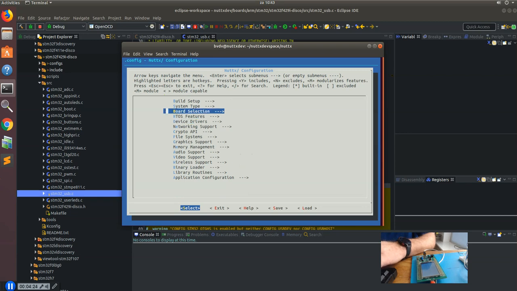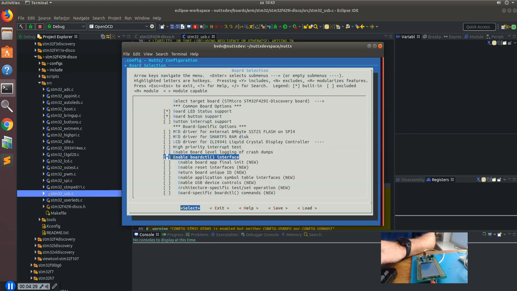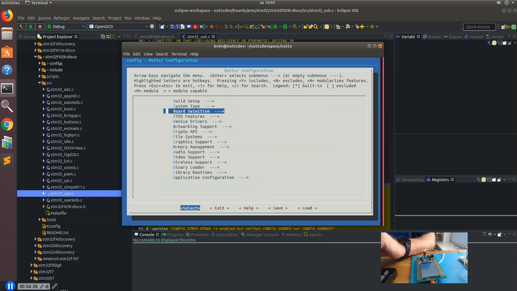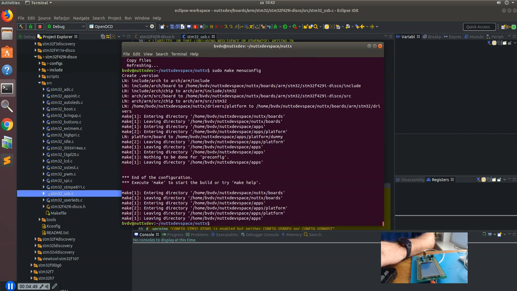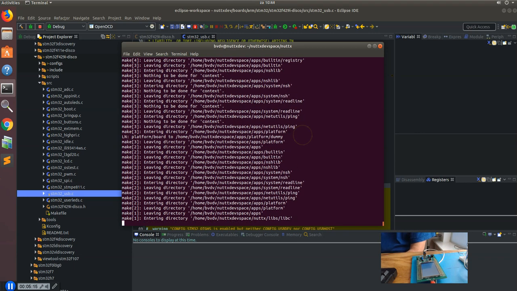We are entering board selection, and we have to enable the board control interface, and also we have to enable the USB device controls to make things work. So after we did this, we exit, and then we're going to save our config, and we exit our make menuconfig. The next thing we have to do is we're going to make our platform, build our kernel.